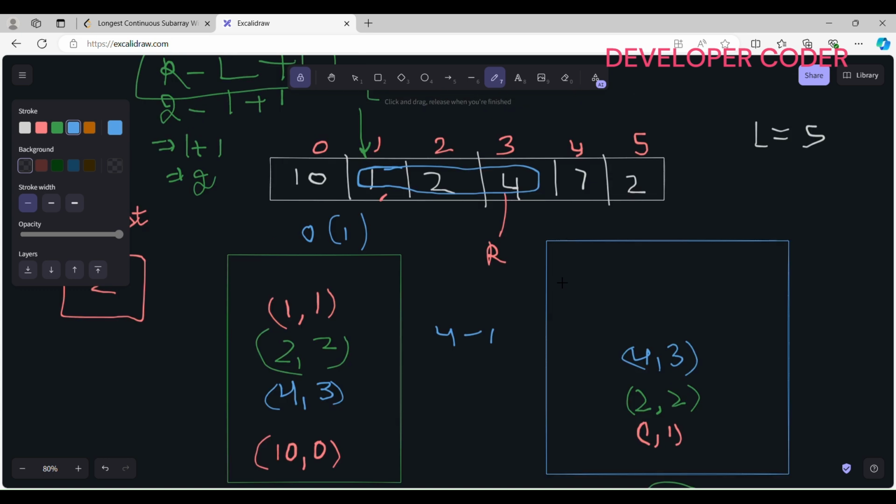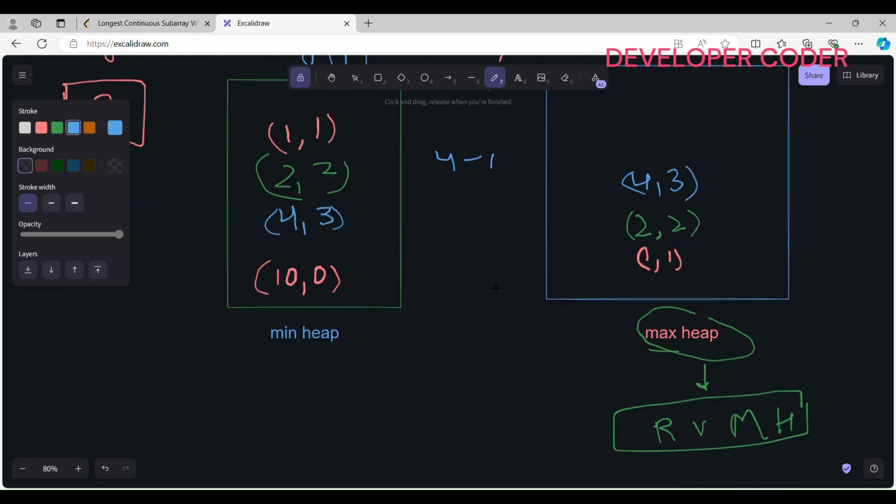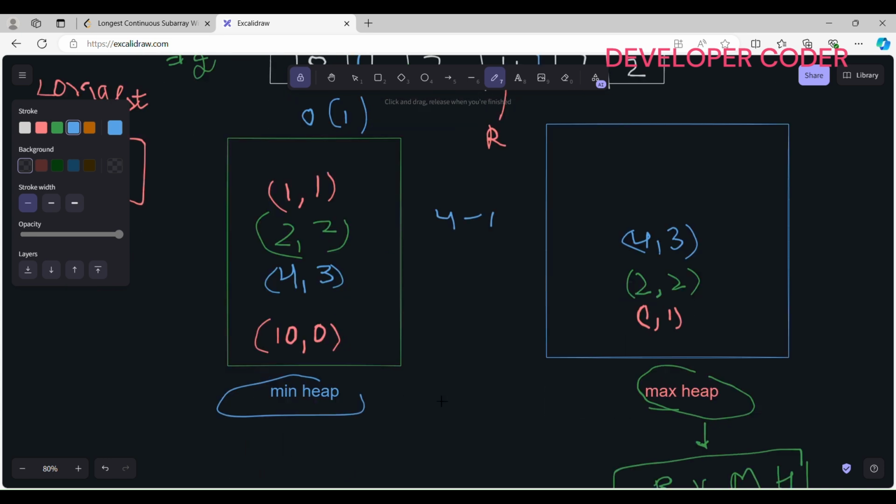Otherwise I would need to search again, and if I don't use the max heap and min heap, then I have to search the values for max value and min value, and it is going to increase my time complexity. So see, this is very helpful, right? Min heap and max heap. At the top of the max heap I get the max value, at the top of the min heap I get the min value.